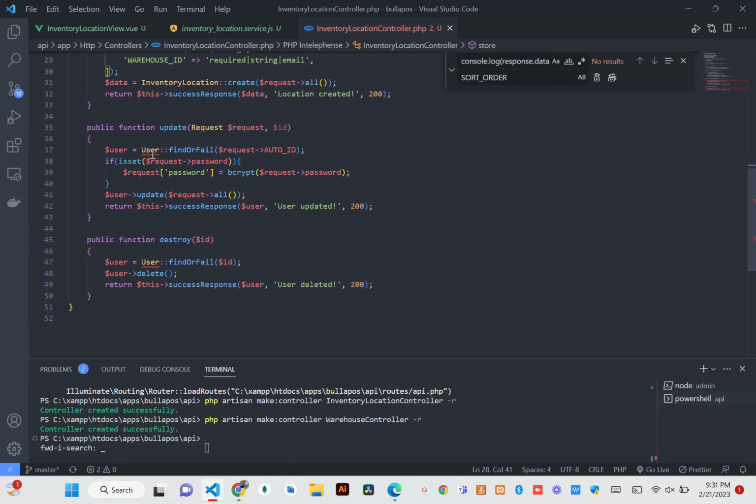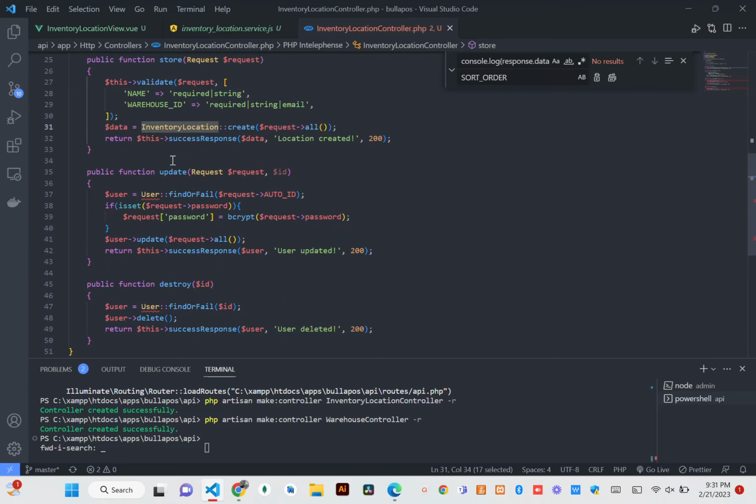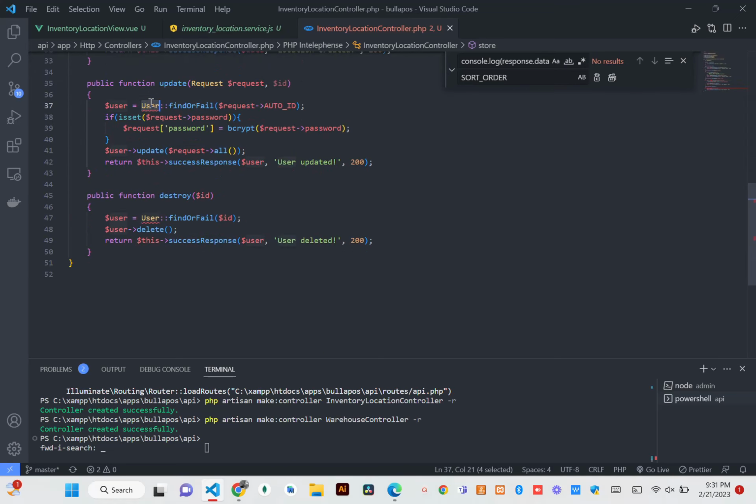Let's go to update. The same will appear. So just copy this inventory location, put it here, find or fail. Now this ID, for us, will be passed from the front end. So that's what we need. So you just need to pick this ID and then say this is the data or the location. So this data is equal to this one. Remove all this. We don't need this step.